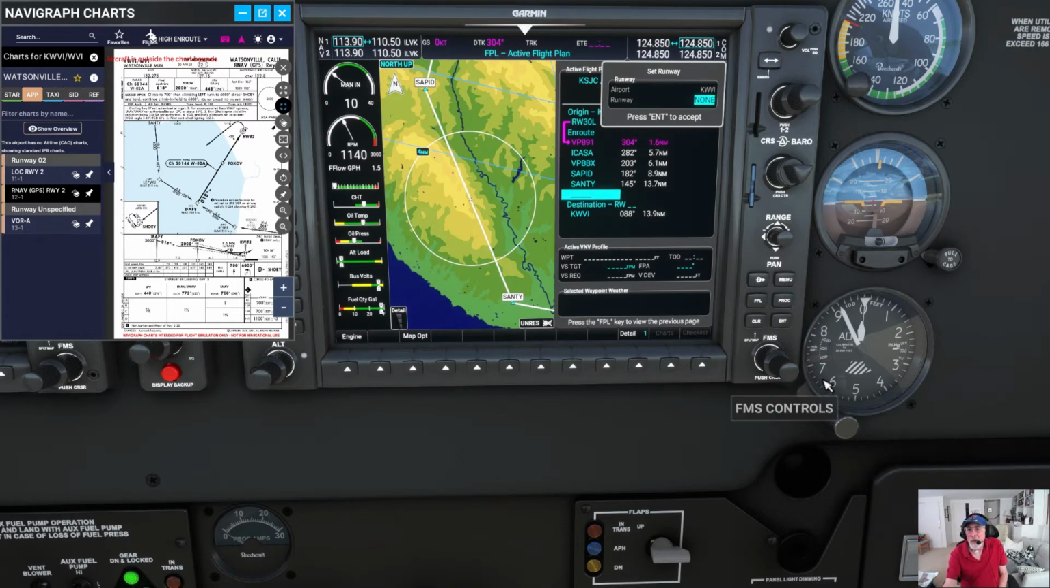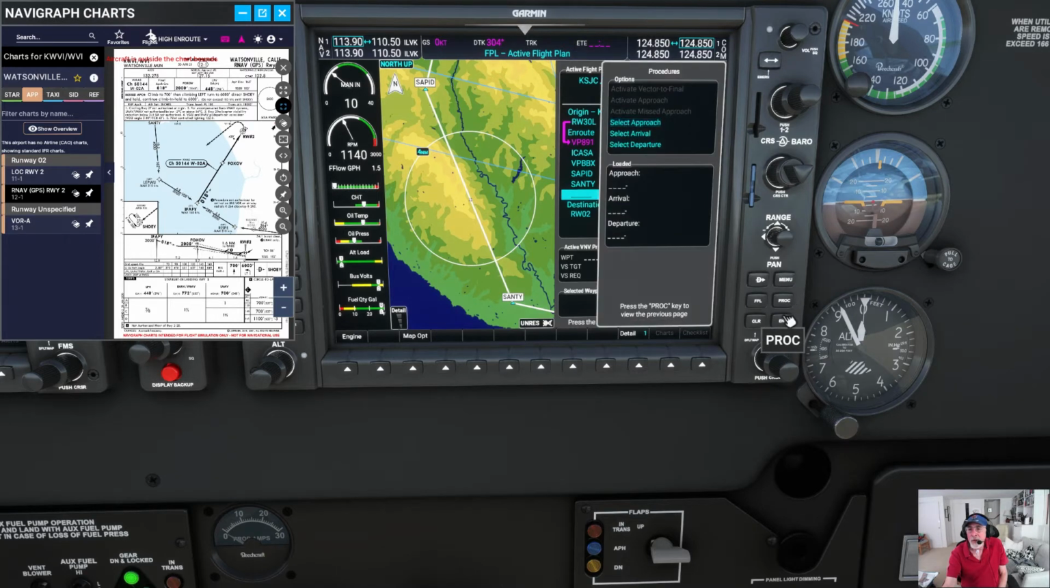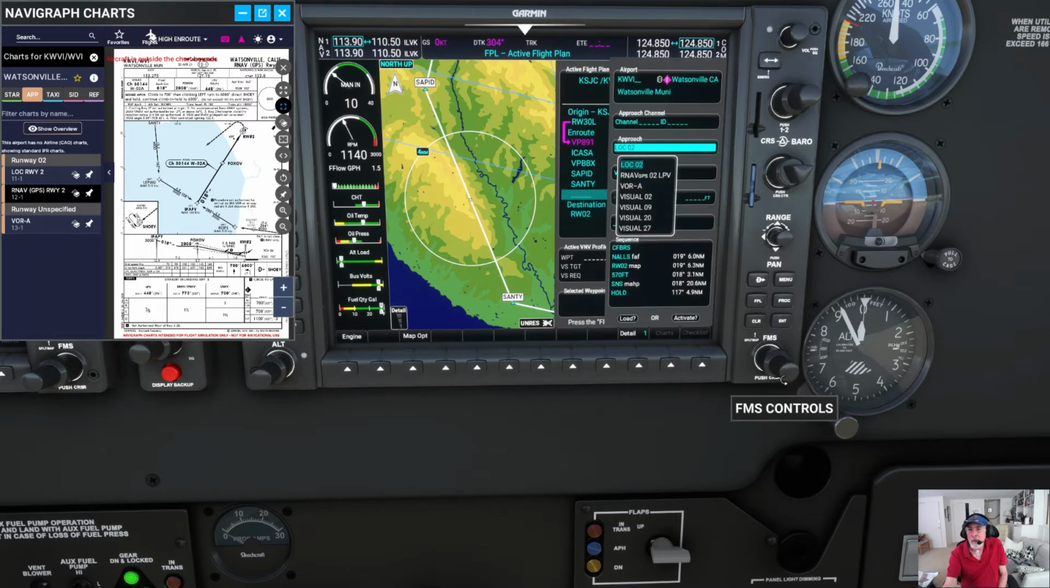Now, select a runway. 2. There's so many ways you can mess up. I do not want to ever really fly a plane. Okay, now we can select an approach. Enter. And that's what I want. RNAV GPS Runway 2 LPV. I'm going to enter that. The vector is Santee. There.